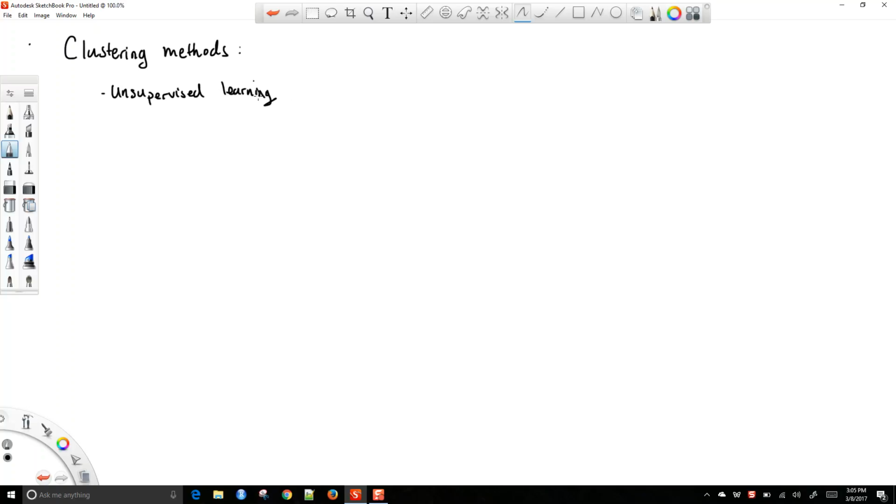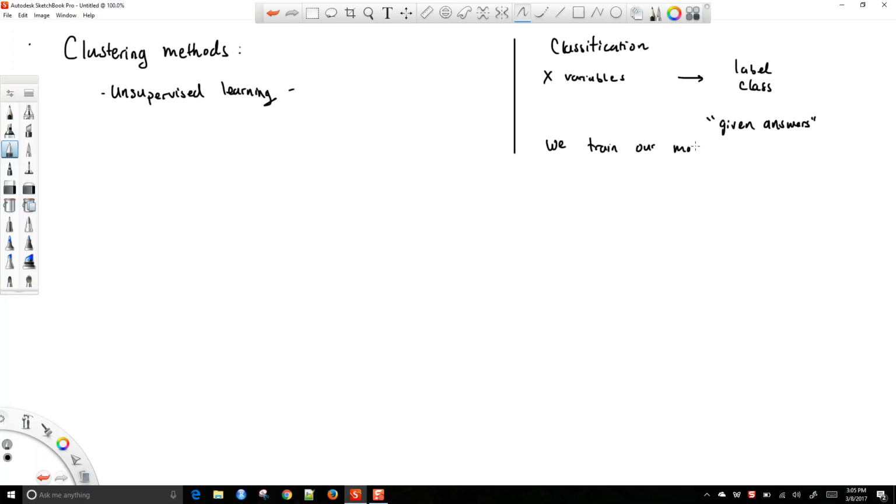With clustering methods and unsupervised learning, we don't have answers or labels to our data. Versus classification, where you had X variables and they all corresponded with some kind of label or class. We had the answer, so we have given answers, and we train our model based on these given values.